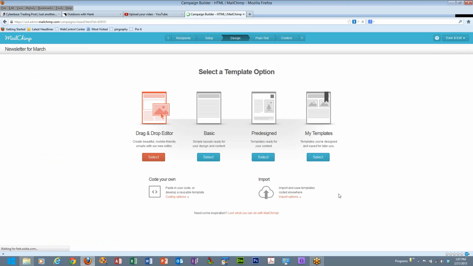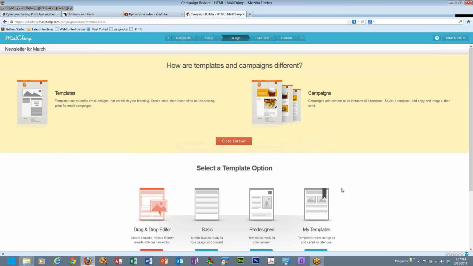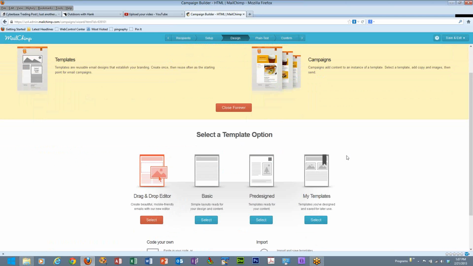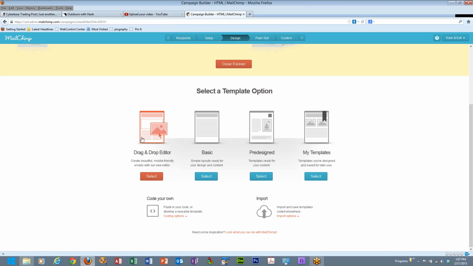Now, you have a bunch of choices here for designing an email. You can utilize the new drag and drop editor. You can use the basic one, which basically just has text in it, a number of pre-designed forms, and any forms that you've designed and saved already. This is what you're probably going to be utilizing the most. If you in fact have a newsletter, you'll start with one of the pre-designed forms, customize it the way you want, save it as one of your templates, and utilize that in the future.